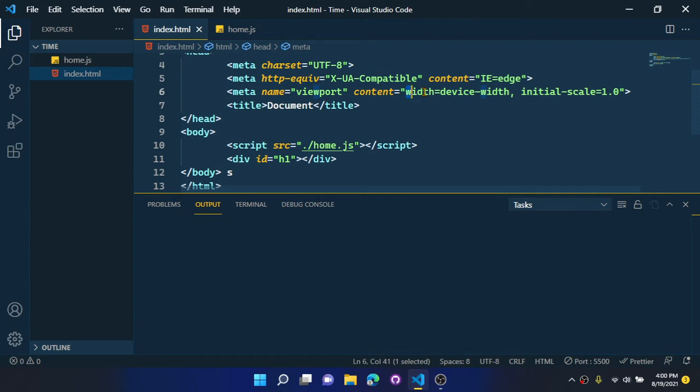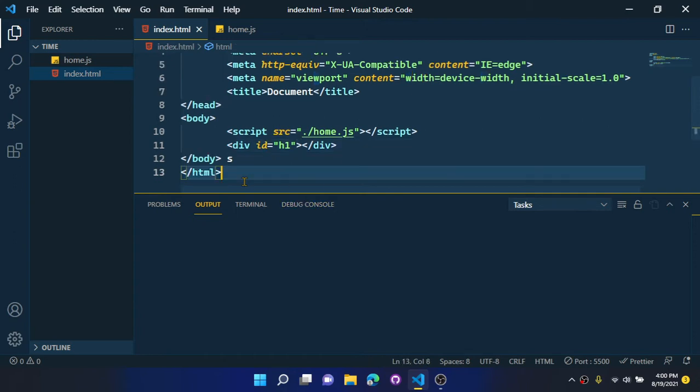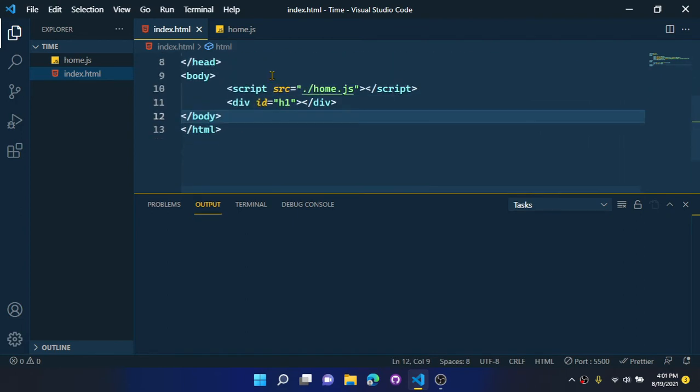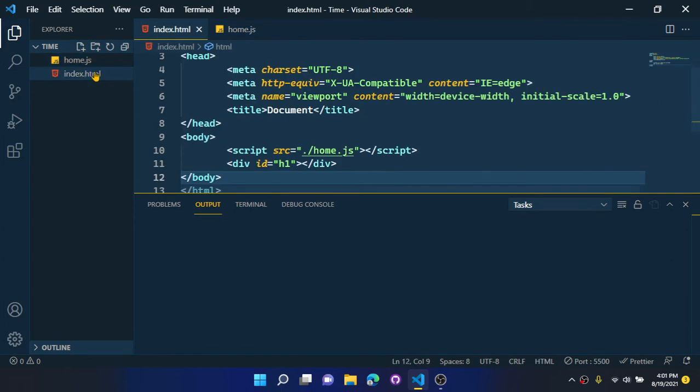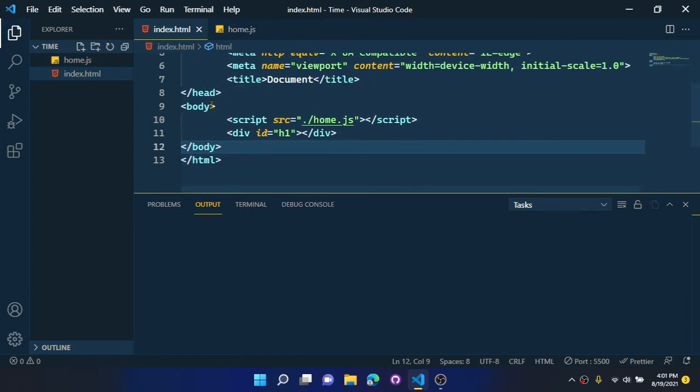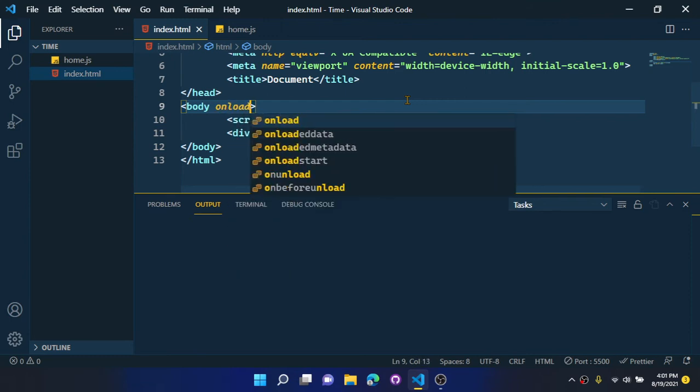So in this video, we are going to learn how to run the clock live. This is the same project, the same file from last time when we made a clock. It has the same functions and everything. So let's get started. Now we are going to add an attribute, and that attribute is onload.